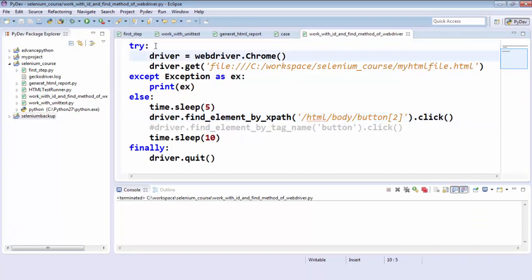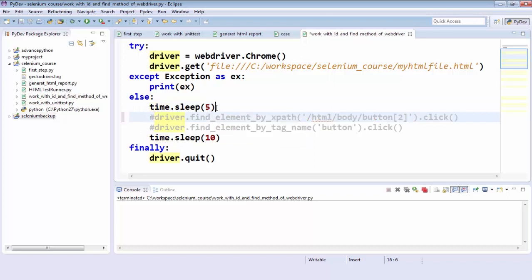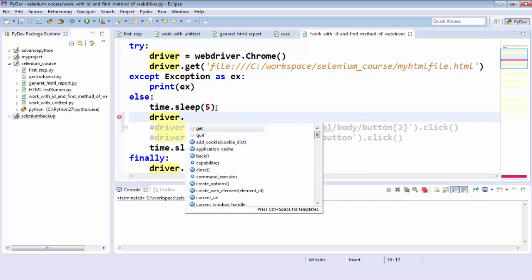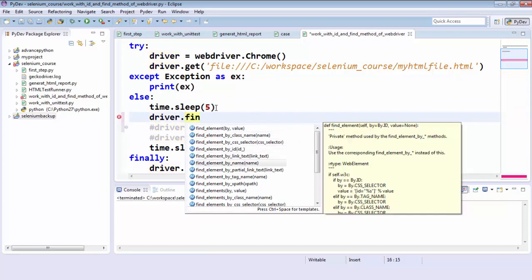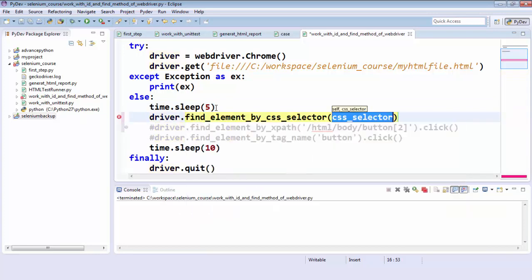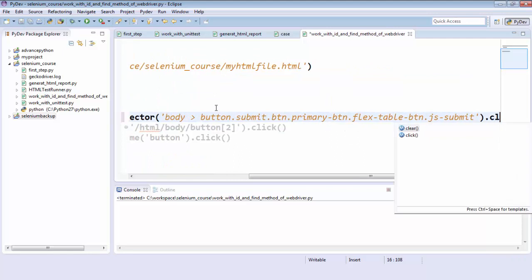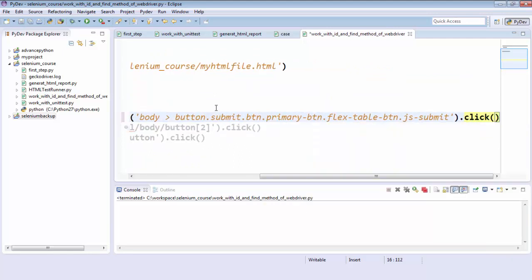Driver, WebDriver, Chrome, I'm loading here. After that, here it was driver find element by XPath. So instead of this, I will use driver dot find element by CSS selector. Just paste it, and after that I need to click on it. So you can use the click method here.